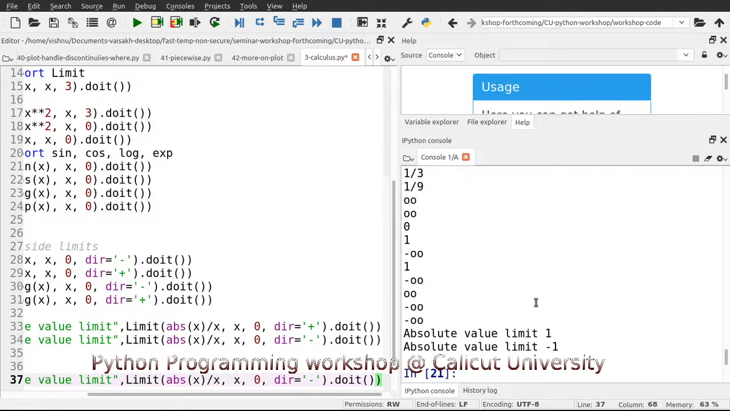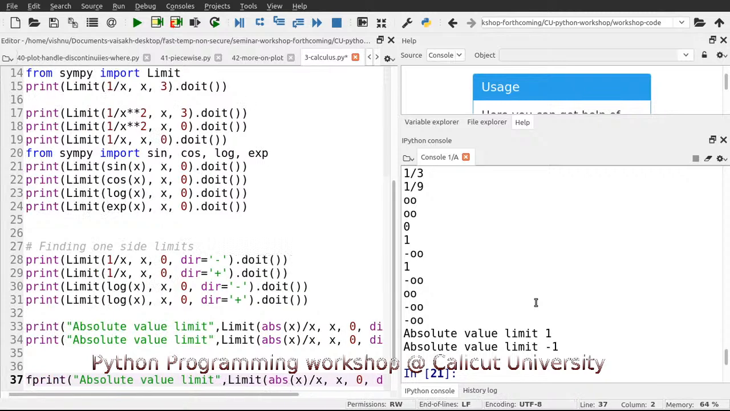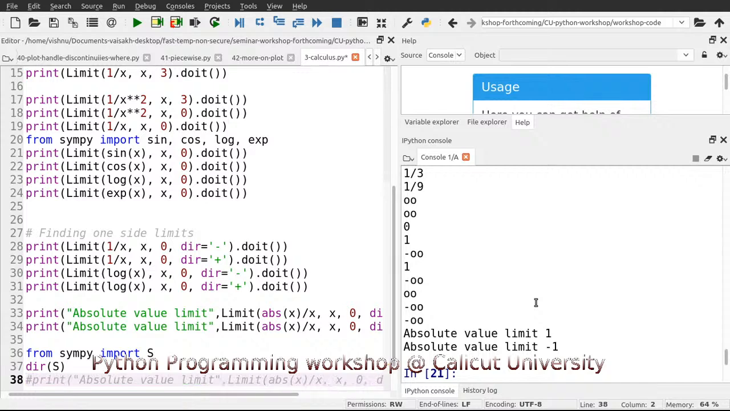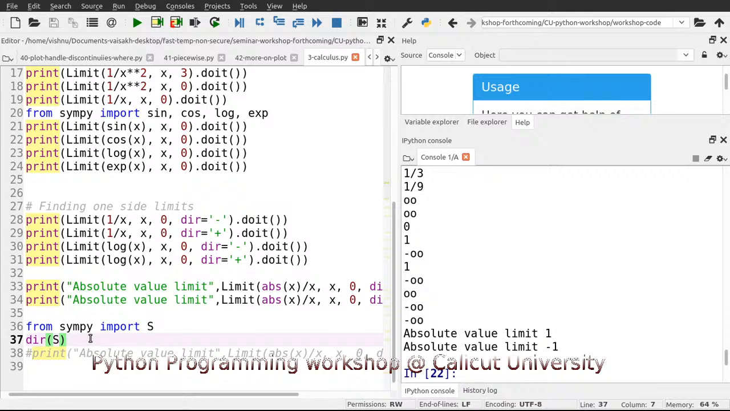in a special class called S. From sympy import capital S, and S.infinity. S contains infinity. For example, dir S. If you try dir S, sorry, one print is also required.